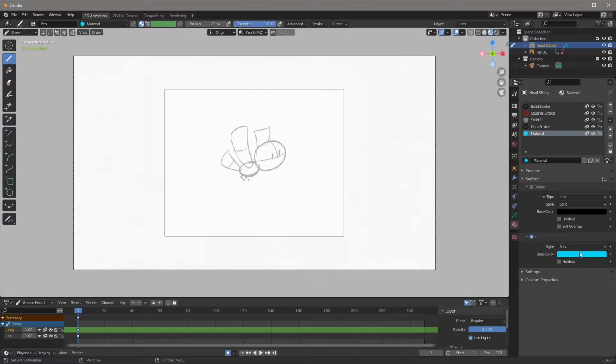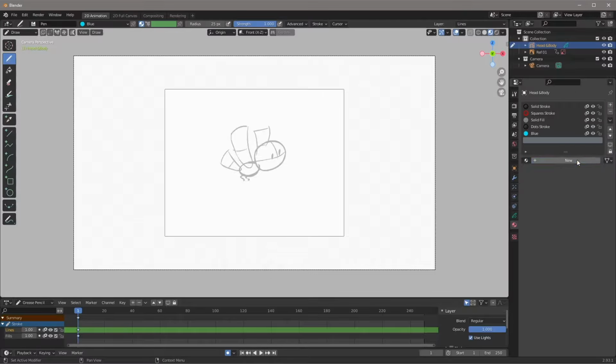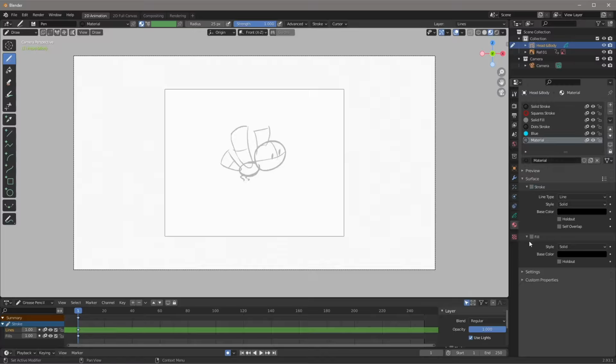And this will be our blue color. And from there, we can double click on this and rename that material blue. Do the same again. So create a new material here. And this time we're going to select a new fill color here. And this base color is going to be F9D024. That's going to be the yellow for our beak. So let's rename this material yellow.